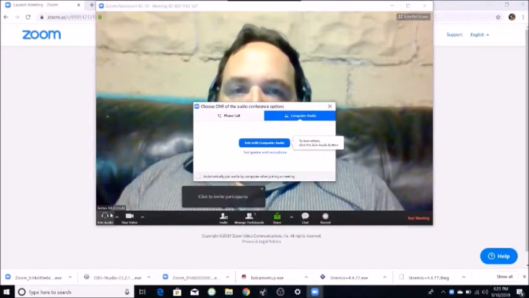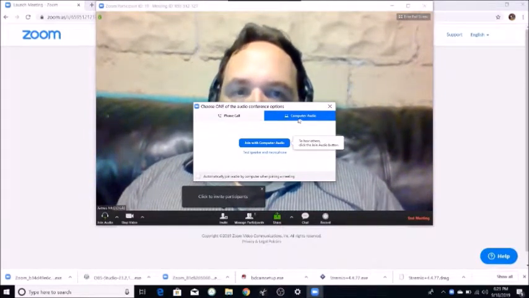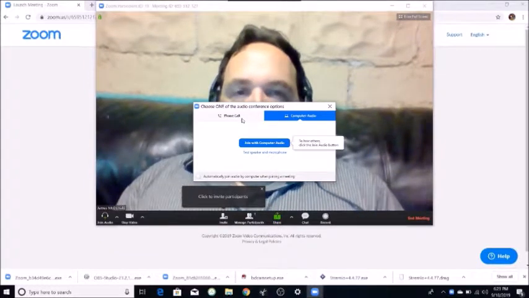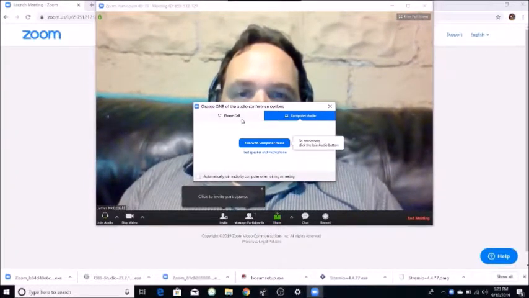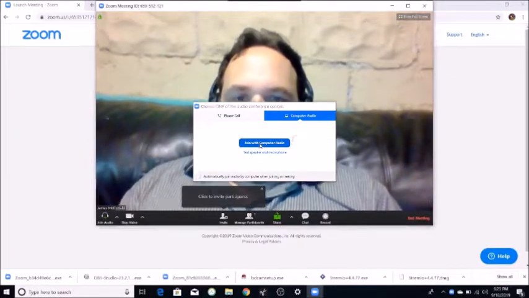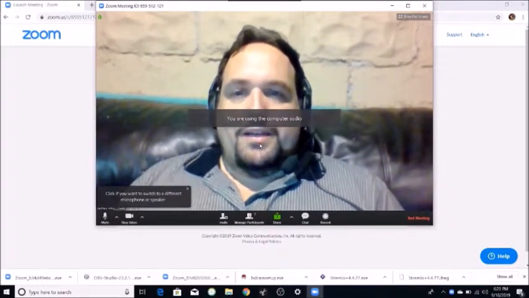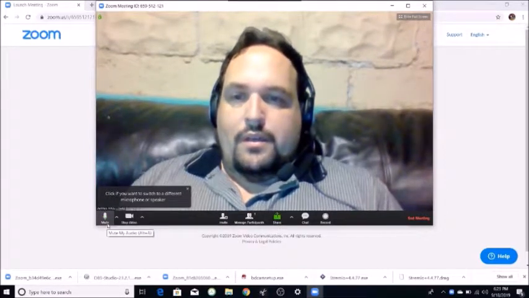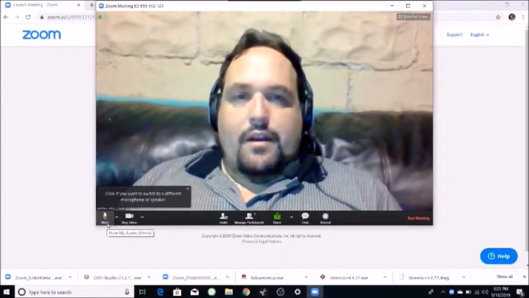So here we are in the Zoom interface, joined by computer audio, but notice that you can join by phone call as well. This is really useful for users who might be having limited or no internet or network connection. And here we are, we have audio and video. We can see that the mute button is indicating that audio is running, and we can clearly see the video.